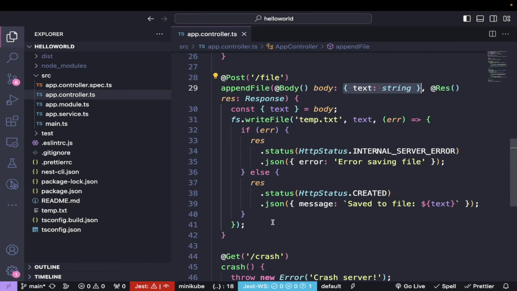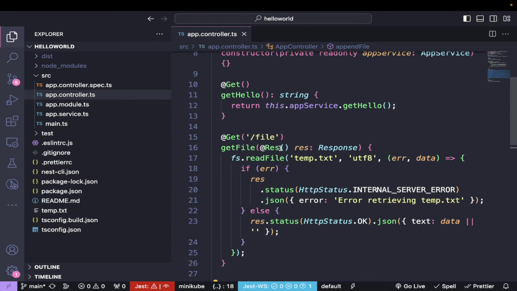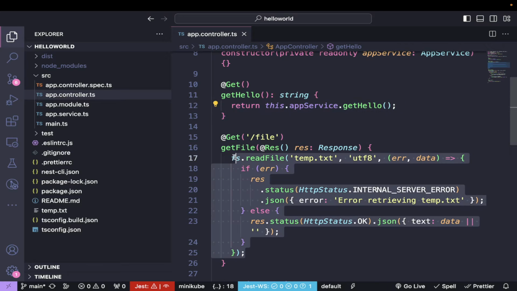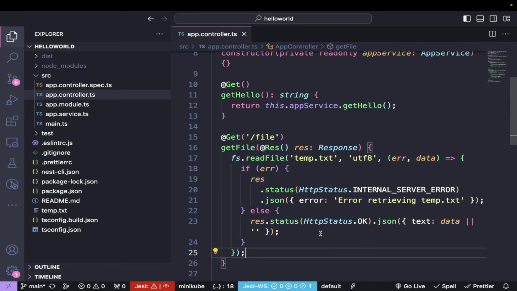But as you can see here, we just create this temp file, we post that, and we can go ahead and get that as well. So nothing too fancy here.